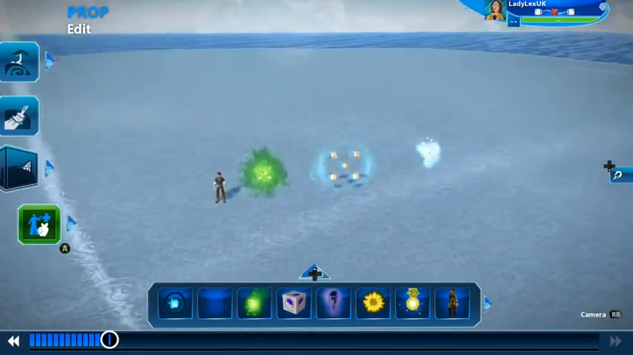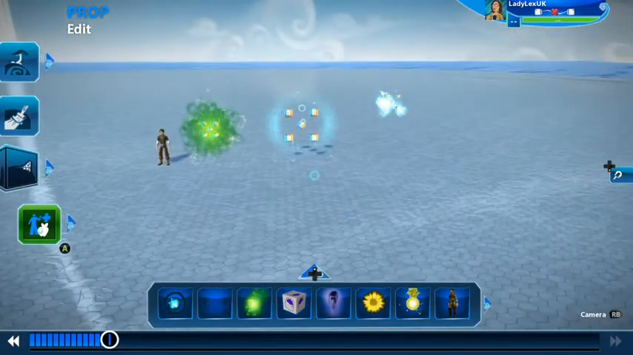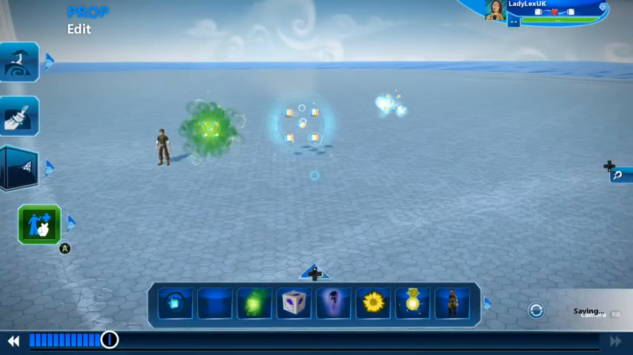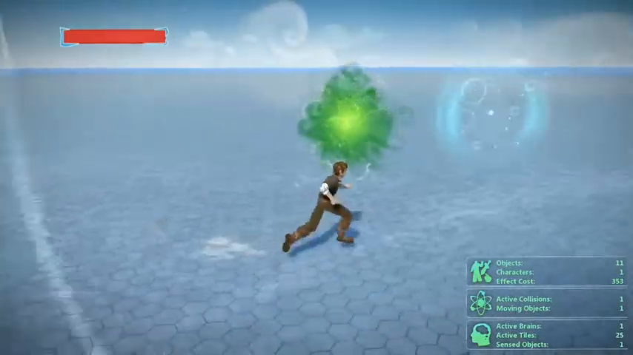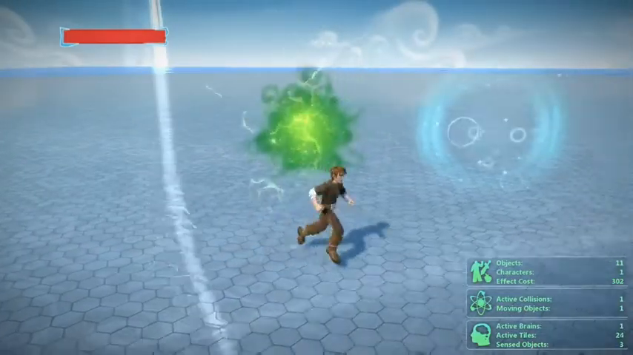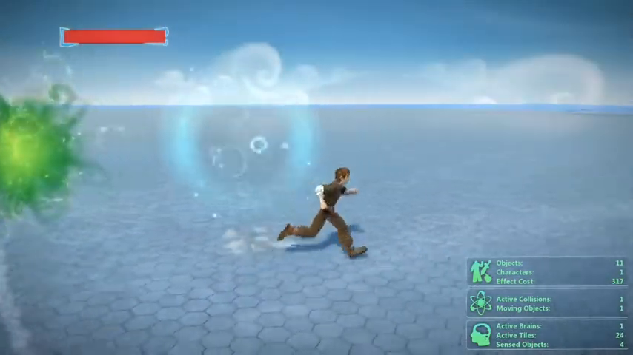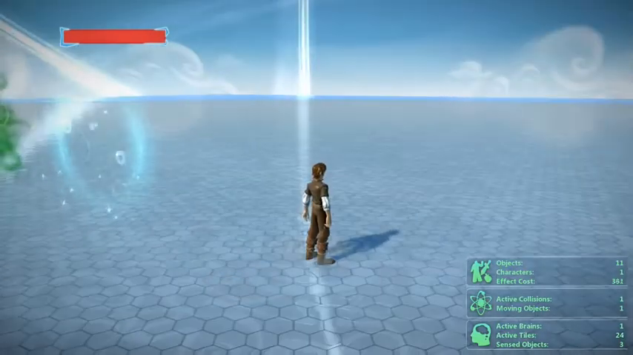Okay, so we put those in our world and that's what they look like, and so now we're going to go into test mode and see what they look like in test, because we don't want to see these white squares and things. We want to see what they look like. Okay, so there's the ghost aura, and there's the ghost barrier, but oh, there's no blast, nothing here.